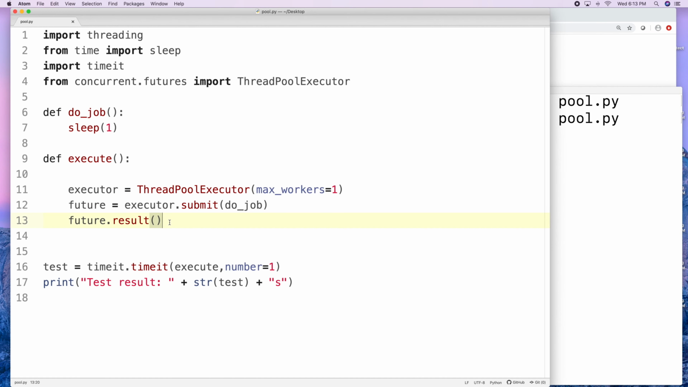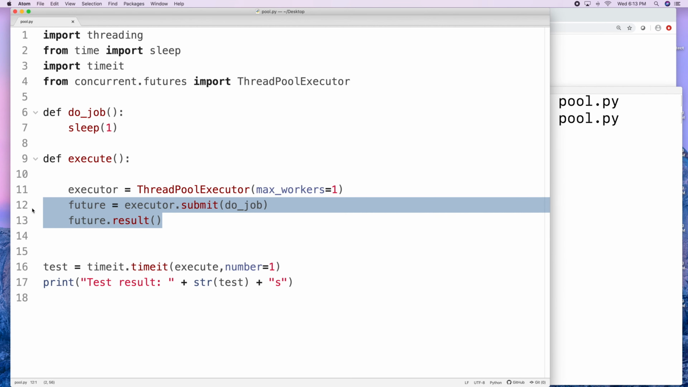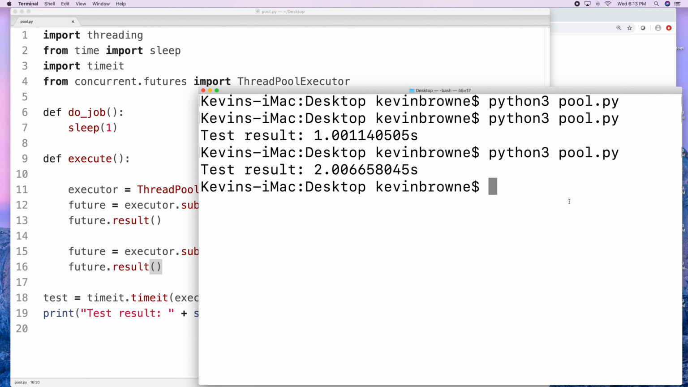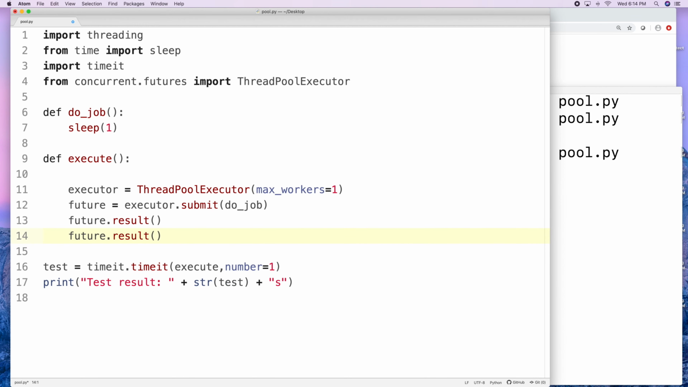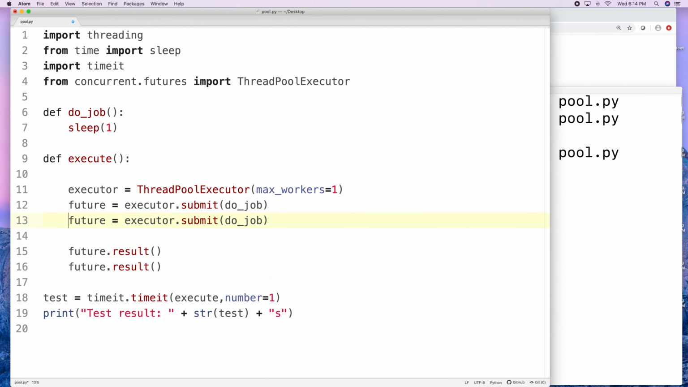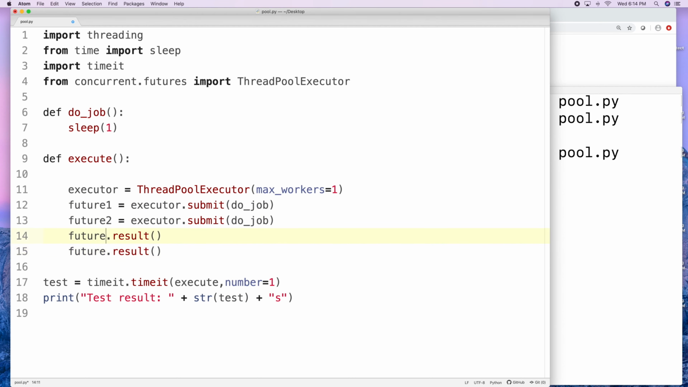If I put another job right after this, it'll be 2 seconds, because I'll do one and then the other. So it did one, waited for it to finish, does another thread, waits for it to finish. I could do two jobs at once with a thread pool pattern. I could say future1, future2, submit 2 jobs to do, and then wait for the result.